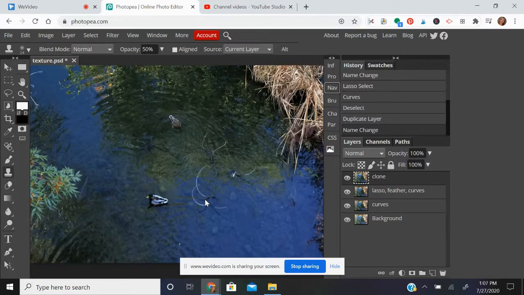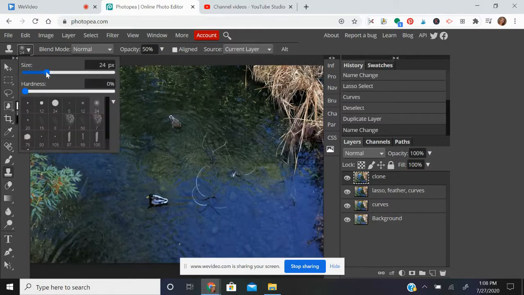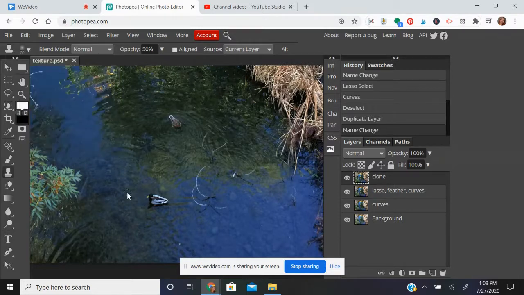Okay. So again, we're going to make sure we have all our tools set for our cloning tool. It looks like it is. And we need to make a bigger brush. So I'm going to make my brush about 70 pixels. I think that'll be good to remove this white spot and also these branches. Okay, so I need to do the crosshair. So I'm going to click on the Alt key, and it's going to make this kind of crosshair. I'm going to select this darker area above by clicking my mouse.